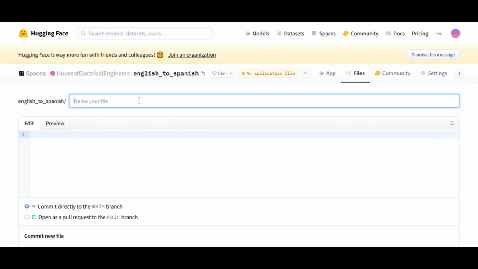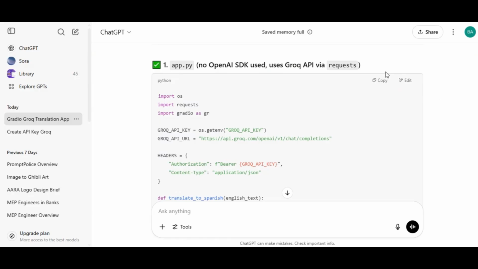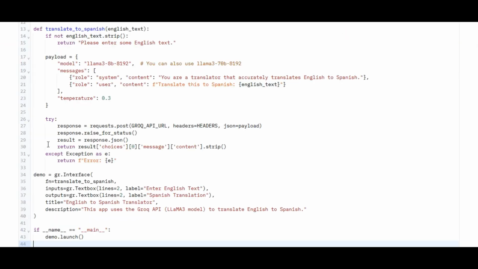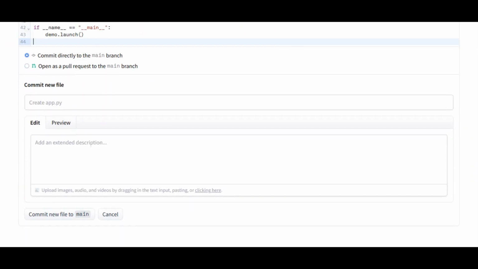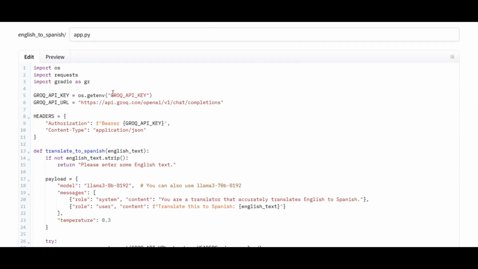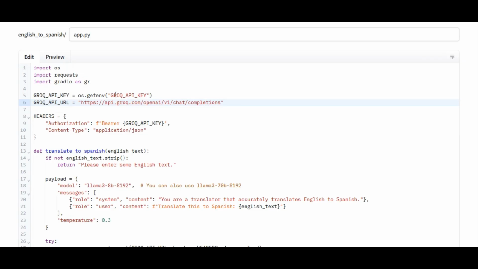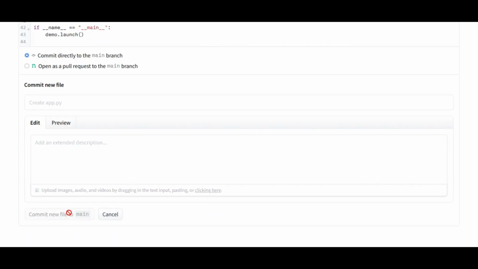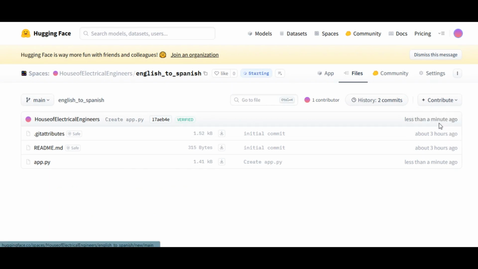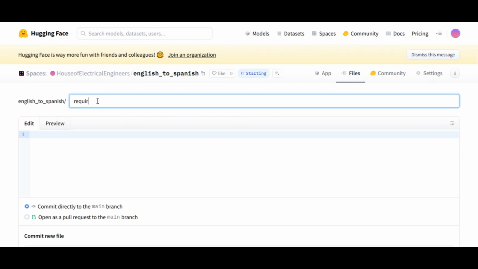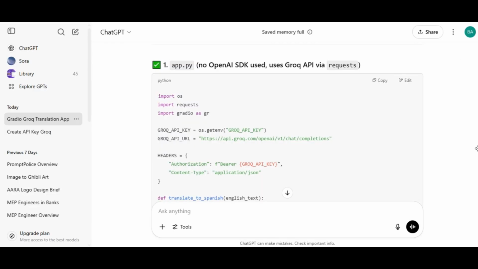Inside the space, I created a new file named exactly app.py and pasted the code that ChatGPT gave me. I also made sure to add the Groq API key to the code. Then, I created another file called requirements.txt and pasted in the required packages.